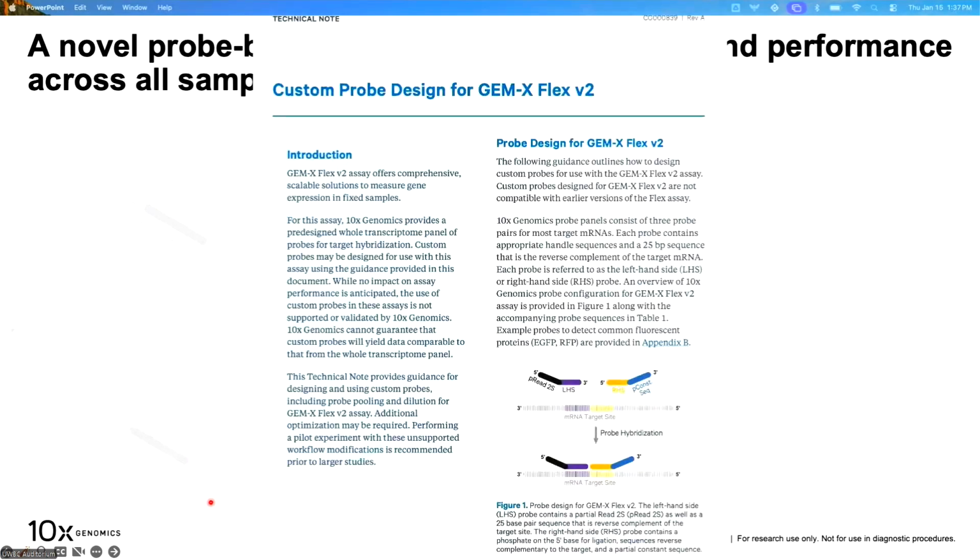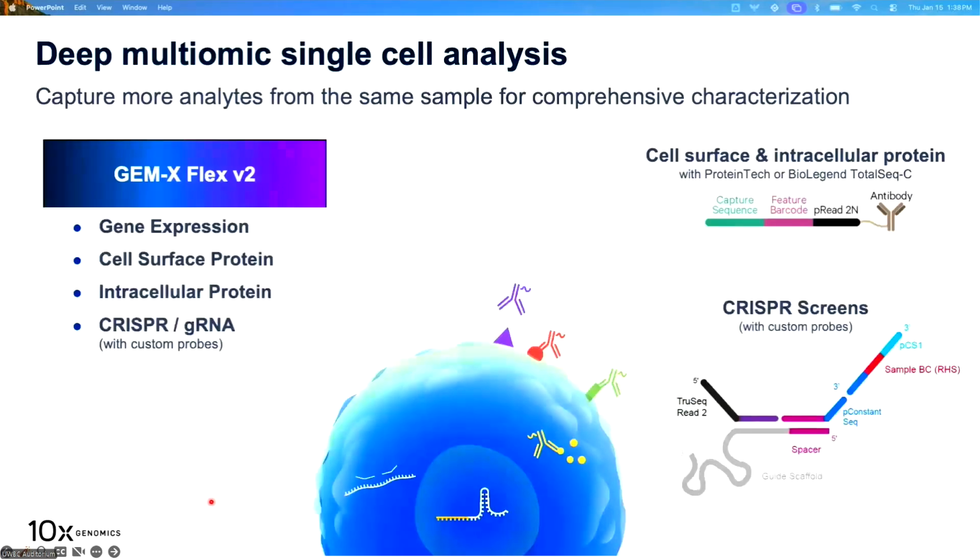With Flex, we can also design custom probes. We have a really good tech note that allows you to design spike-in custom probes. For example, let's say you want to detect GFP or a viral transcript in a human sample. We can do that. And again, if you want to do that, just reach out to us and we're going to help you get started with this type of approach.